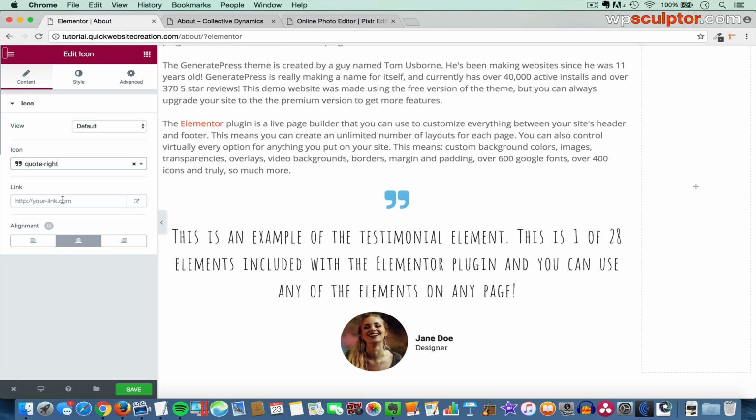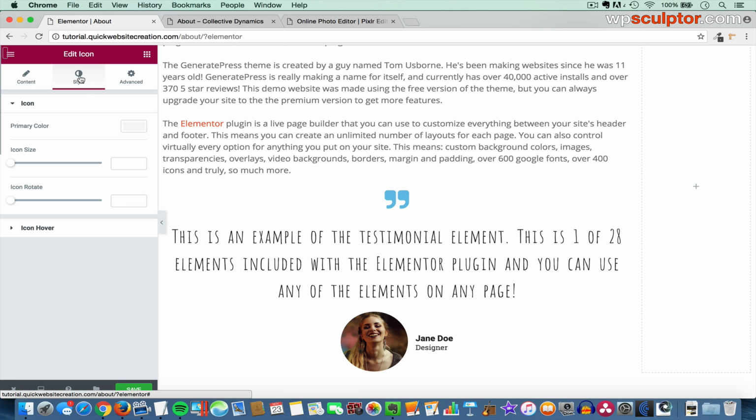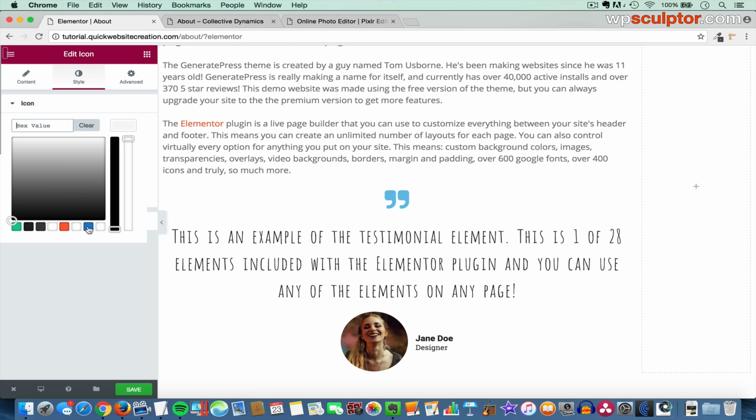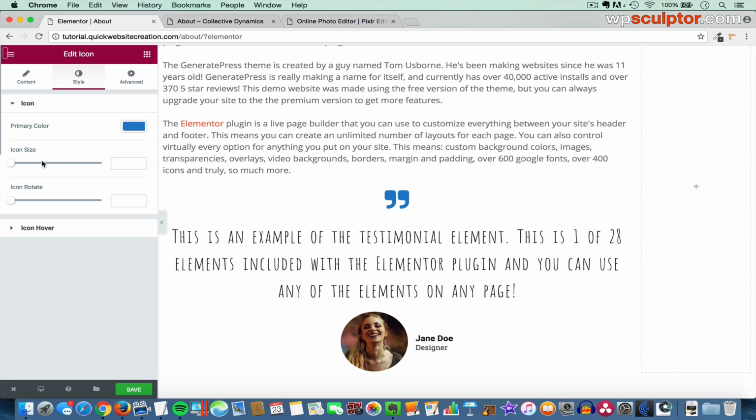I'll click on that. Then you could make your icon a clickable link to another website by pasting in a URL here. But I'm going to leave it as it is, and you could align it left or right, but I'm going to leave it at the center. And then switch to the Style tab. Next to primary color, I'm going to change the color of the icon by clicking the color box, and I'm going to make it darker blue. You can see that take effect there. Then I'll click on the color box to minimize that. And then you can adjust the size. I'm going to leave it as it is.